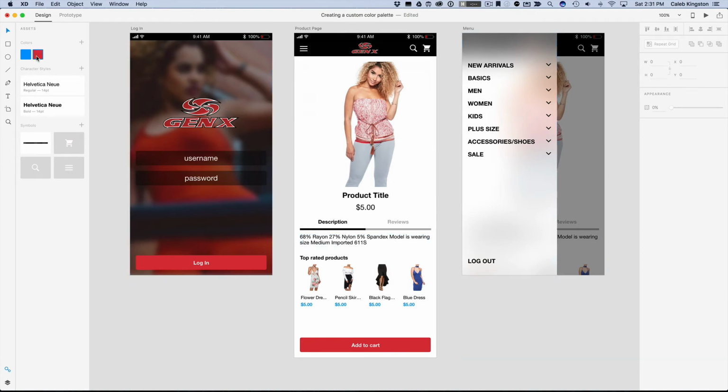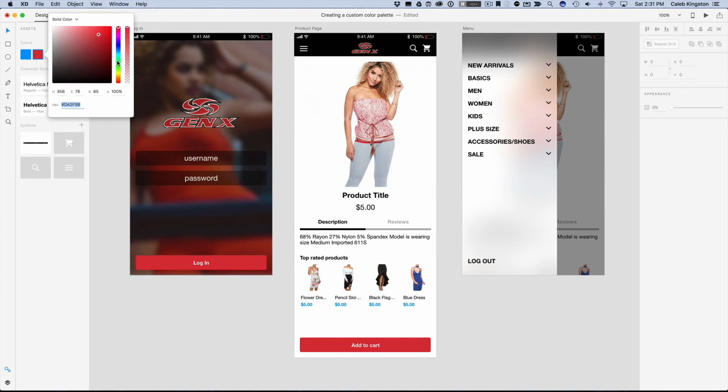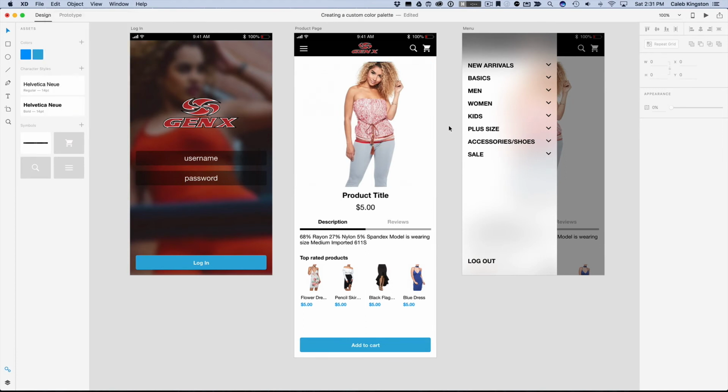then if I do this across hundreds of artboards in my project and I come back and later decide that I don't want this red, I want this to be blue, I can quickly go in here, edit this, and change this to a nice blue color here. And everything's changed across my entire project. So it comes in really handy.